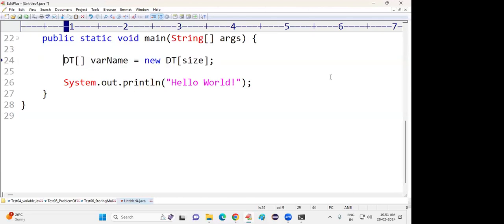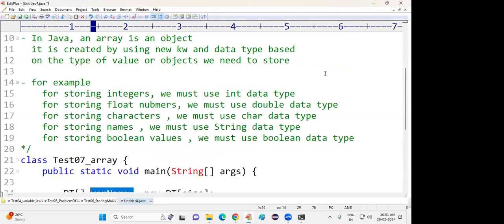Tell me here, how many variables are you creating? 5. What is the name of those 5 variables? Same. 100 variables I am creating. What is the name of the 100 variables? Same. 200 variables I am creating. What is the name? Same. So now tell me, what is an array?